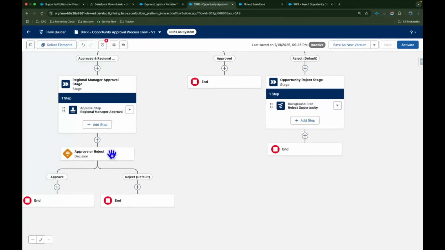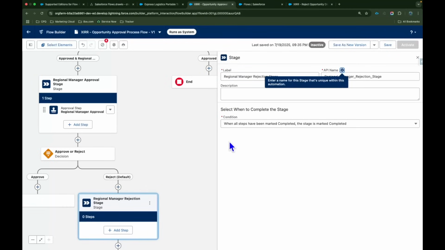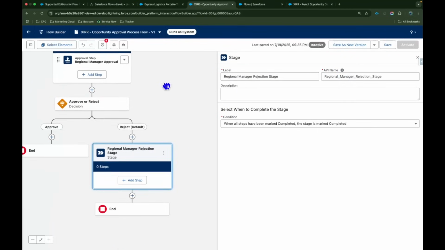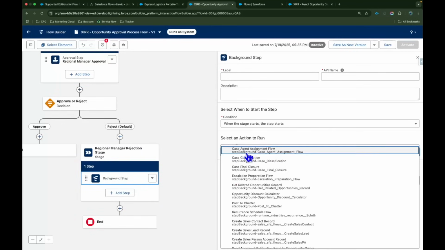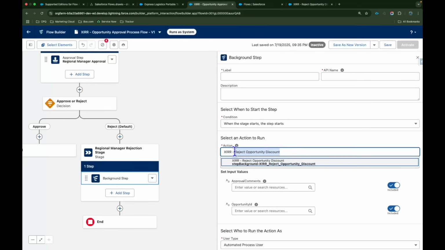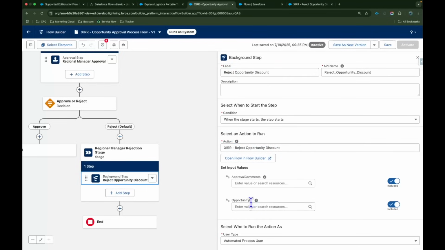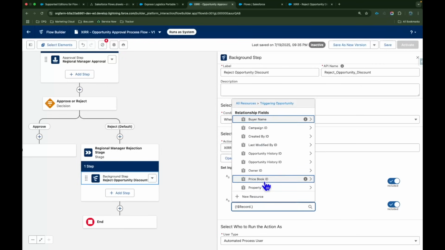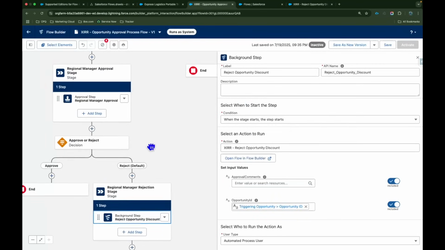Similarly, we are going to do the same for the regional manager. So let's add another stage here. Regional manager rejection stage. We need to add another step here. Background step. Search for the action which you have created for rejecting the opportunity discount. And the name I would say reject opportunity discount. Opportunity ID is going to be the same as triggering record ID. And approval comments are going to be the comments which we are getting from regional manager approval. This time this is step number 2.